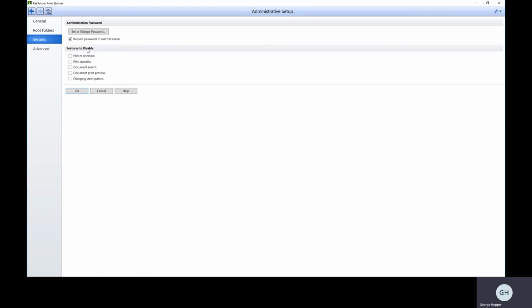So also in security, I can disable certain features so that users don't have the option of doing something. If I don't want them to change the viewing options, I can disable it. If I don't want them to be able to preview a document, I can disable it. I can also disable printer selection. Doing so means that whatever printer I made that label format up for is the only one that it's going to print to. I do not get to change that.